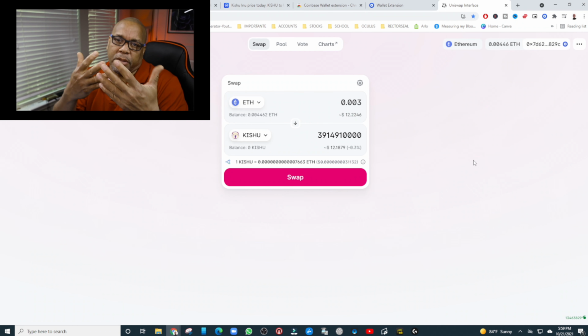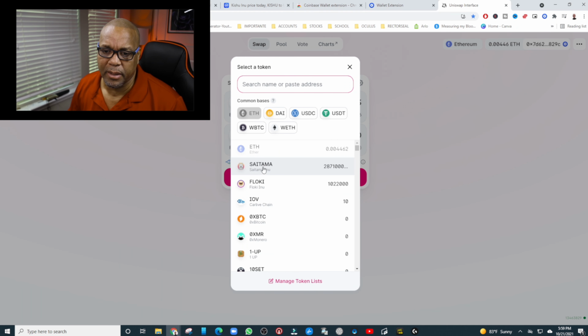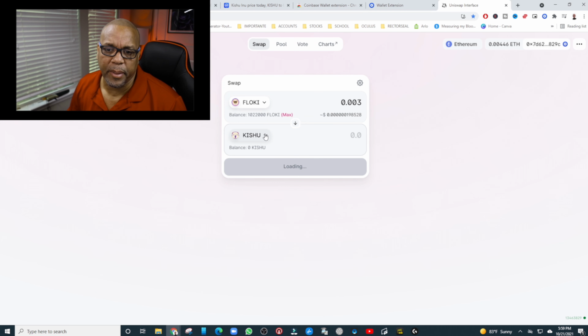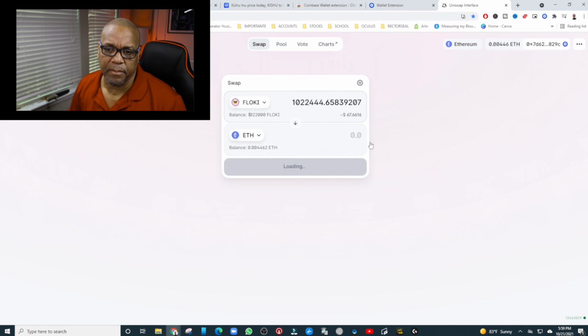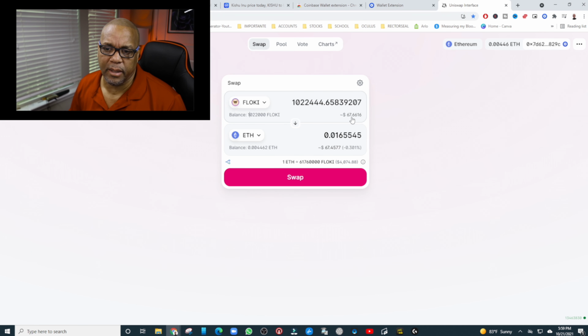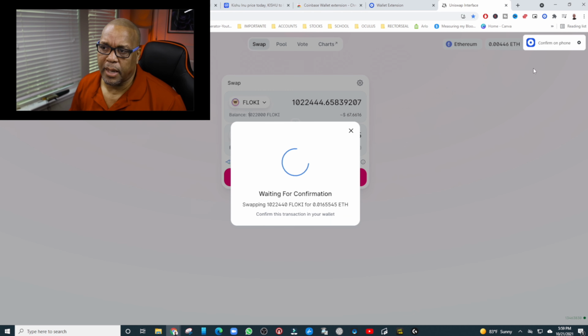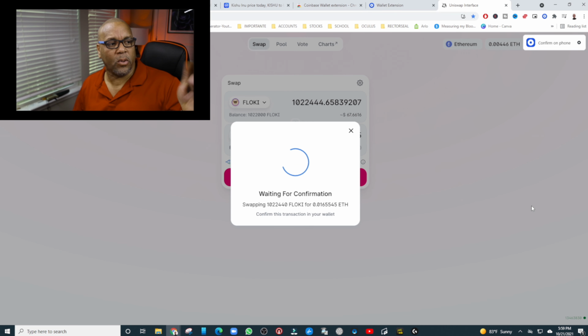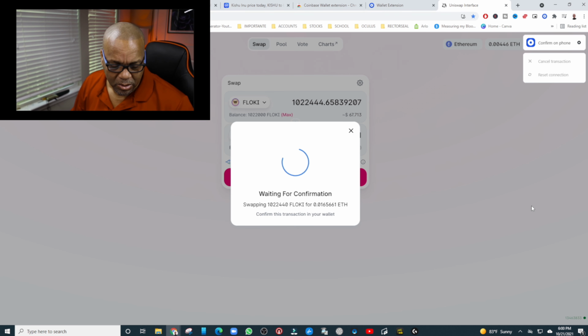If you want to sell or swap your tokens, you can go into the top one here and put in, for example, I have Satamer and Floki here. I could put Floki up here and swap it back for Ethereum. I have $67 in that. So right here, I can swap, confirm. And again, it wants me to confirm it on my phone. If I wanted to do it, I would do it right there and then. But I'm not going to, because I don't want to swap my Floki, and the network fee again is too high, guys. But that's how easy it is.